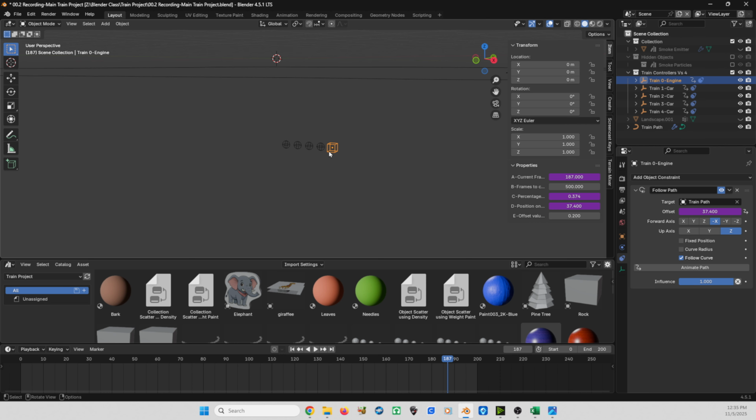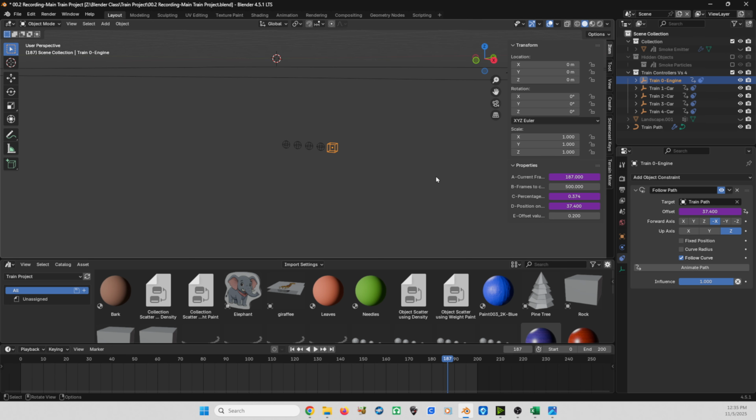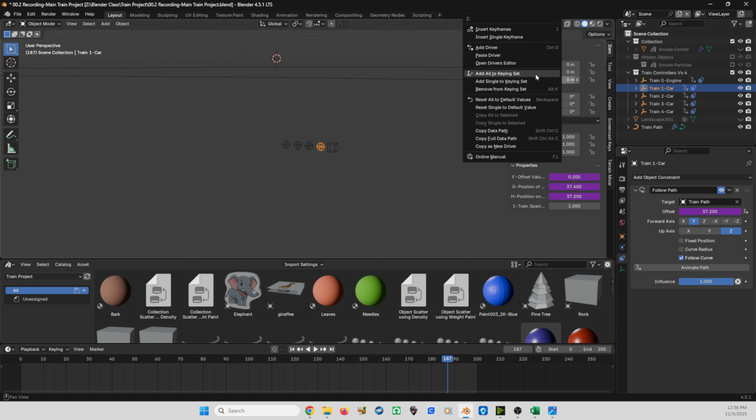One, we're going to have to adjust the Z location of this to get it up on the track, but we really can't do that yet because we don't have the train track and several things. But I want to go ahead and set it up so that when I change the first one, the other four update also. So I have the train 0 engine selected. I'm going to the Z location value, right click, copy as new driver. Then I'm going to select train 1 car and then come to here, right click.